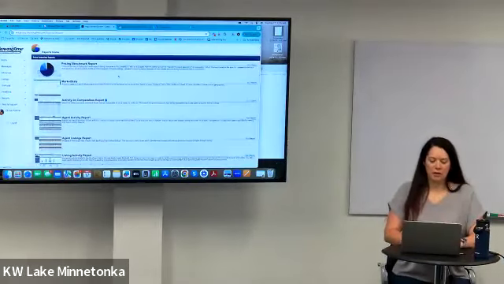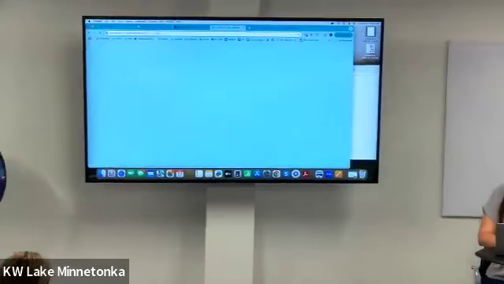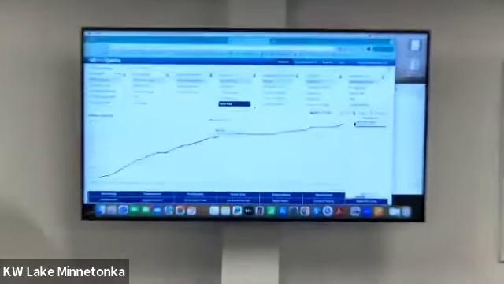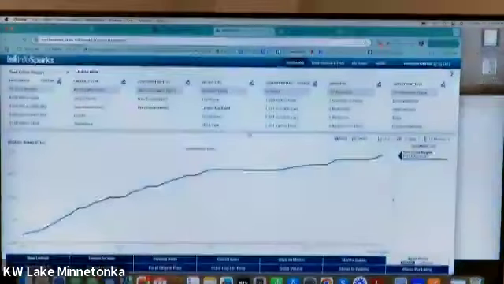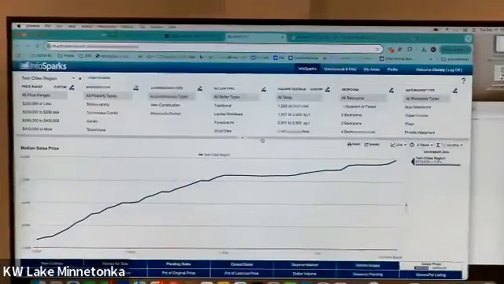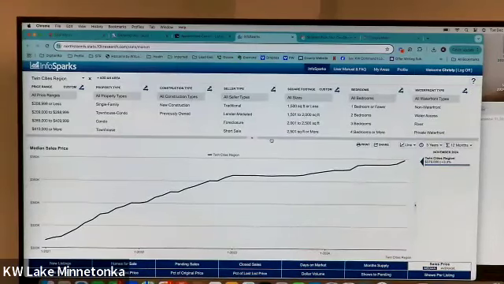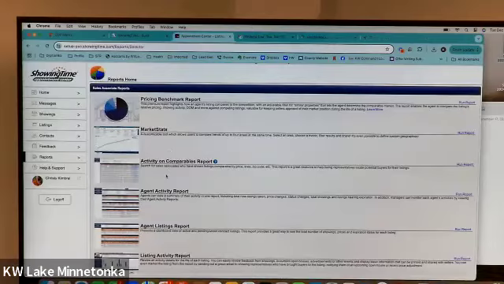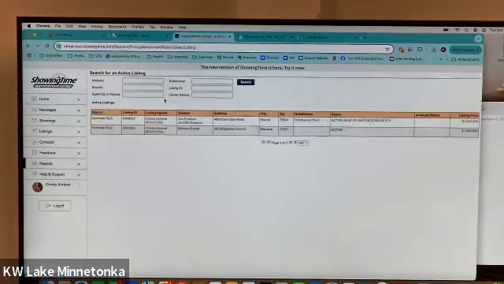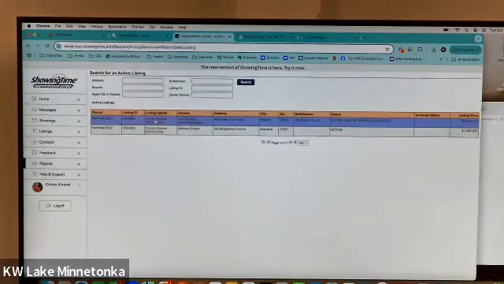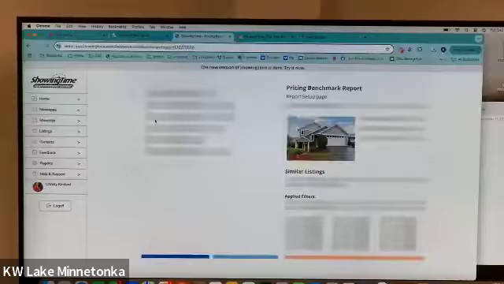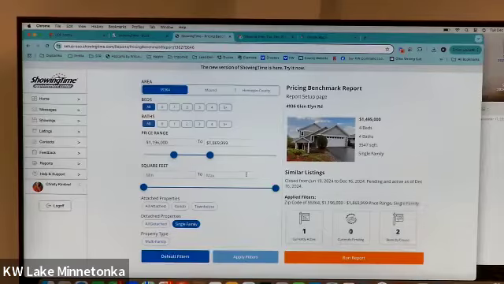Okay, so I'm gonna do some of these easy ones first, like market stats. This is going to InfoSparks. So this is a great connection with the MLS just in a different spot. I'm not going to do a class on InfoSparks right now. Then this one I really haven't used this too much. I like the look of it, but I haven't really used this much.